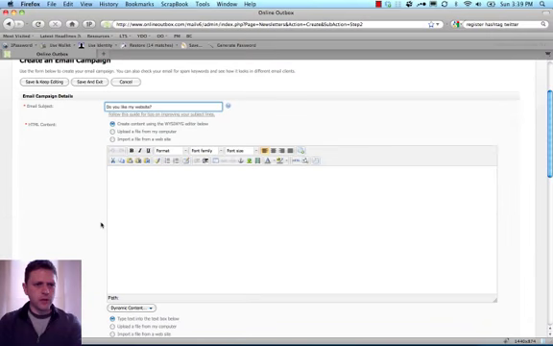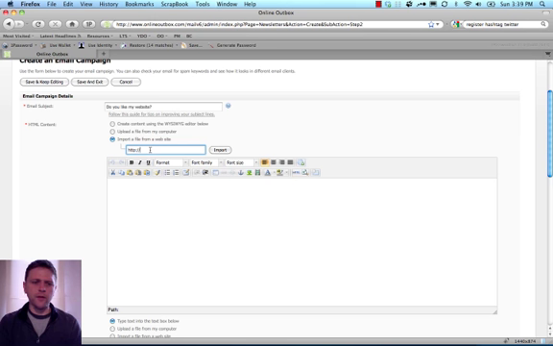Then you'll see three options down below: create content using the editor below, upload a file from my computer, where you could upload an HTML file, if you developed that in Dreamweaver or FrontPage or whatever, you could do that there. Or we have import a file from a website. This is by far one of the easiest ways to get your email newsletter to match your website.